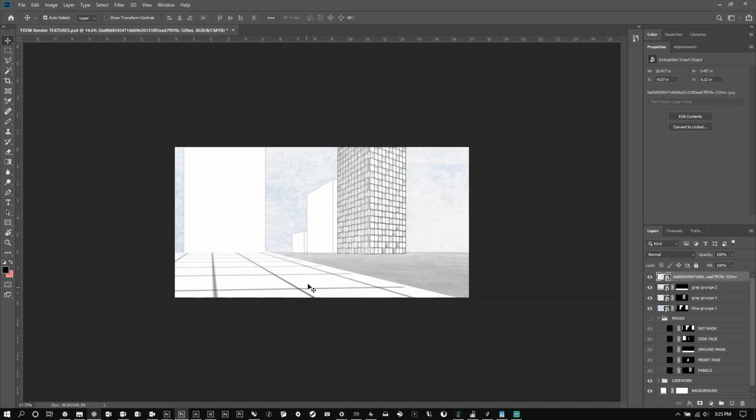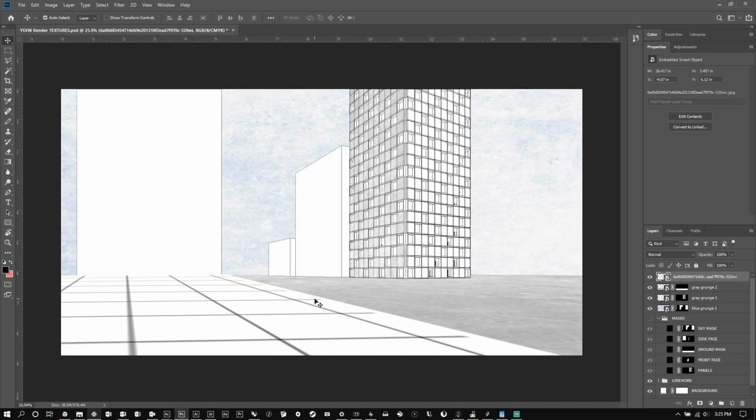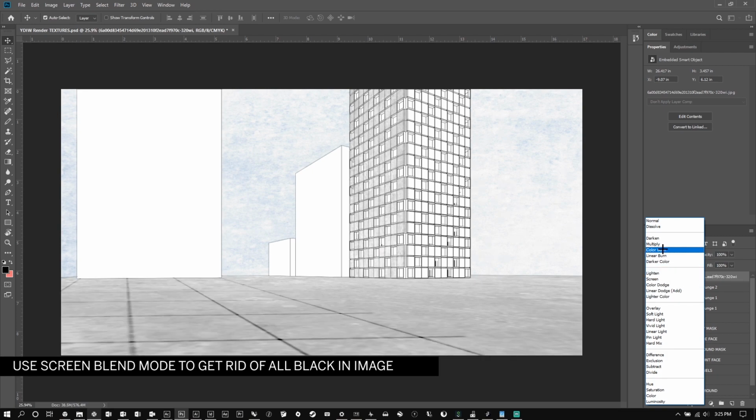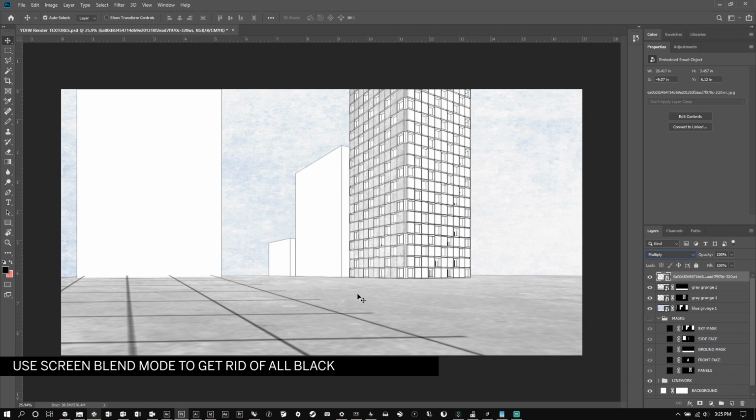Okay. Now, ordinarily, what you might do is say, okay, I need to get rid of the white, right? So you would probably go in and clip it out. Again, that's a destructive workflow. We're not going to use that method. Instead, we're going to use one of our blend modes. In fact, we're going to use multiply. And what multiply does is it gets rid of all the white in an image.